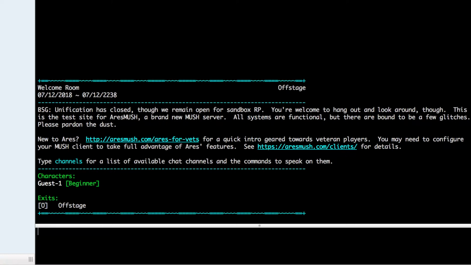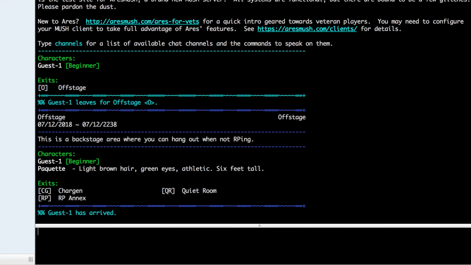The letter in brackets next to the exit is the command we type to go that way. So to leave the welcome room and enter the offstage area, we would type O. Notice how the room description changes when we move, and more destinations become available to us.